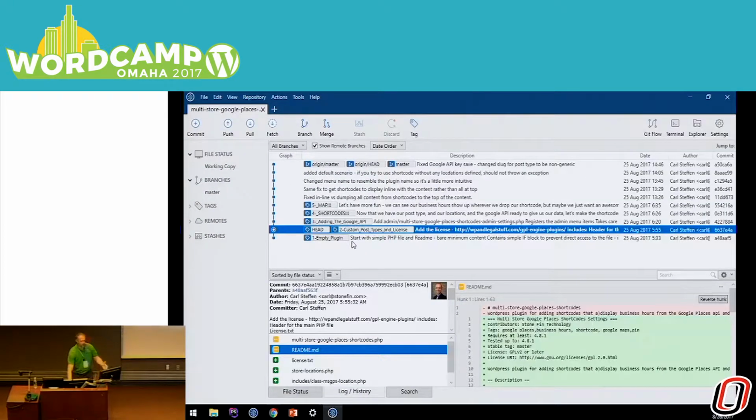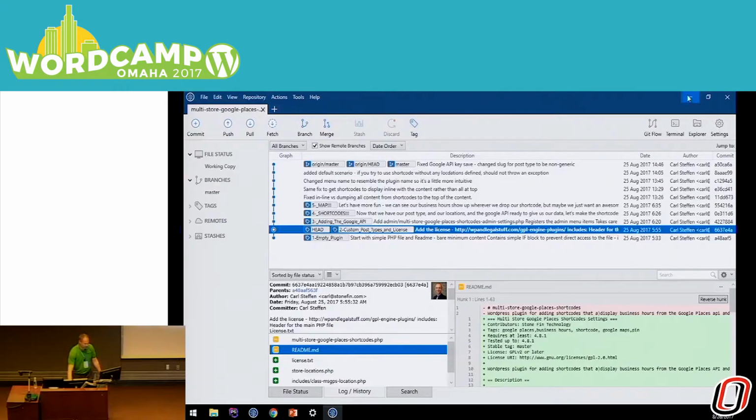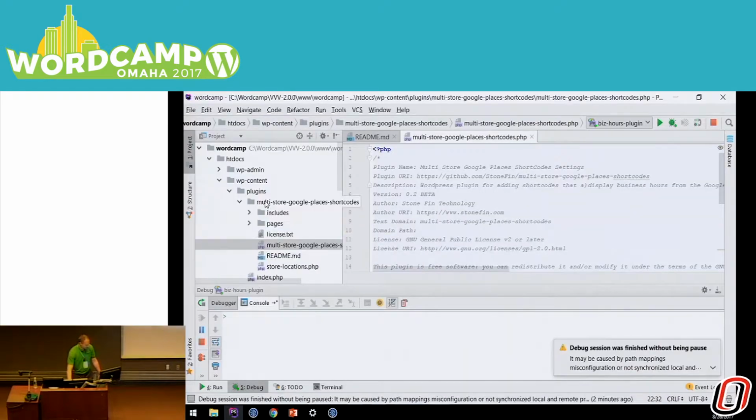And all I'm doing is going through the various commits that I have here. If you go to look at this repo, you will see exactly these commits and these notes. I started with the empty plugin, and now I'm going on to the next section, where all of these files just got added in PHP Storm.